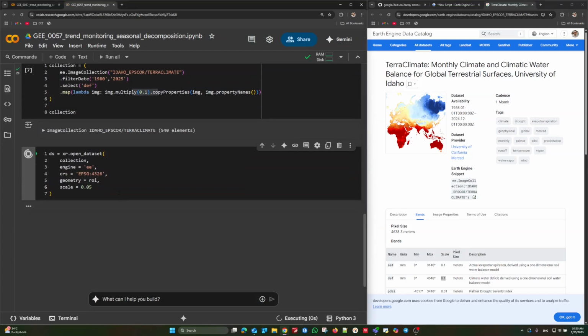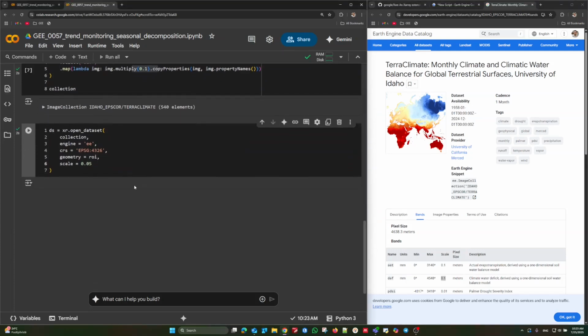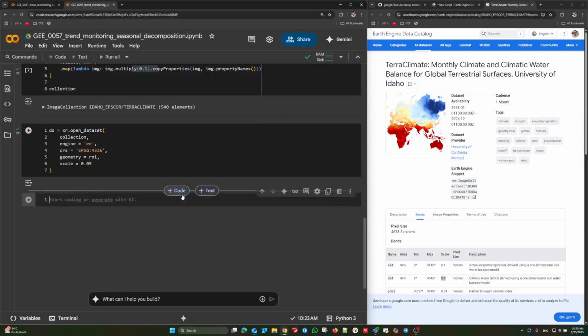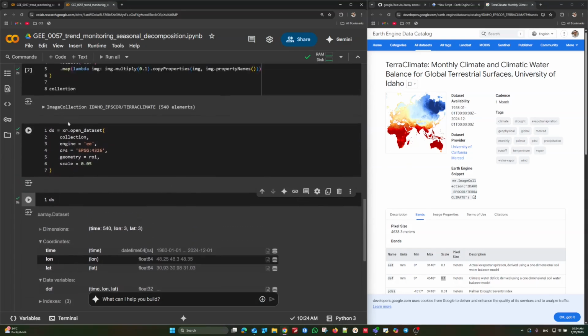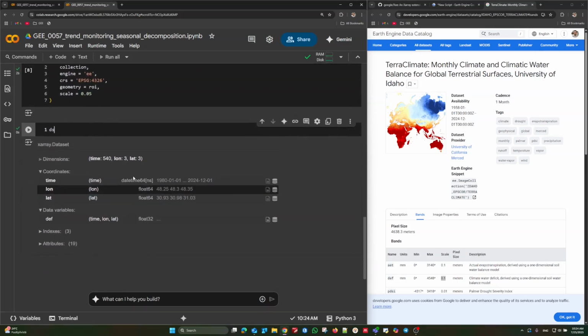So, let's run the dataset. After a few seconds, the new dataset is created. You can see that from an image collection format, the data was transformed into a multi-dimensional structure. We have a deficiency variable including 3 dimensions: time, longitude, and latitude. And here you can have a preview of the lat, lon, and time.